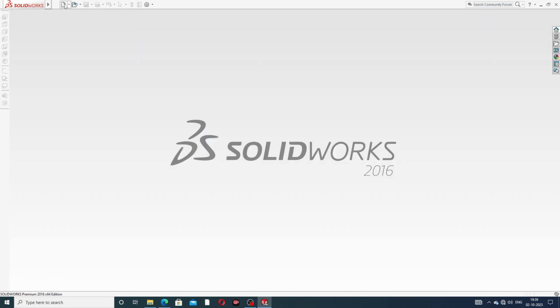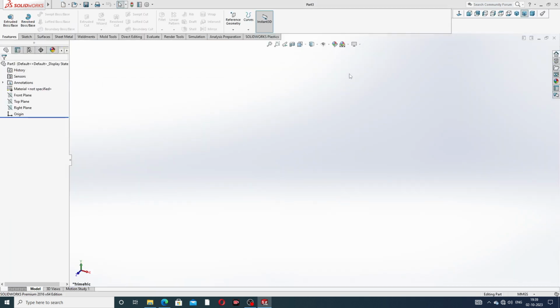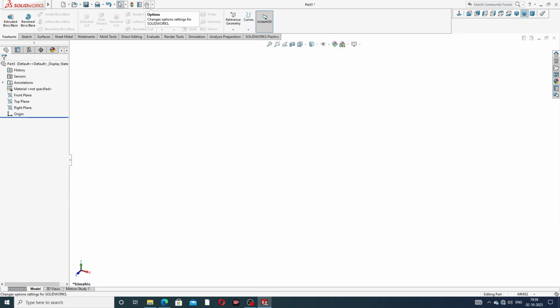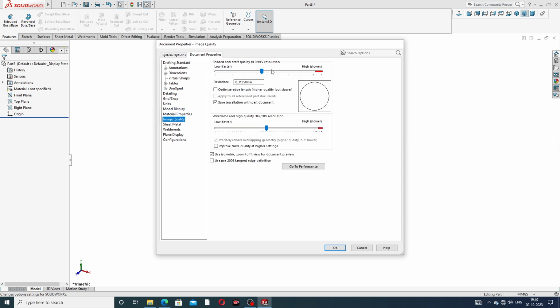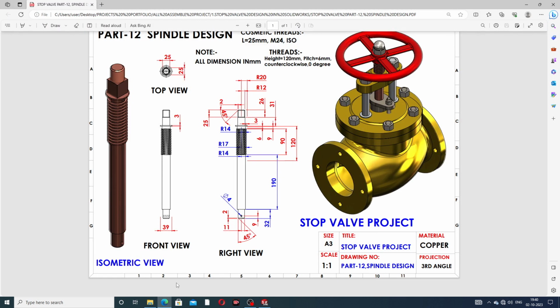At first, some settings are very important. Going to this part, use the plain white option, and going to options and document properties, the image quality is set very high because all geometry lines look perfect and correct. At first, draw on the right plane, because on the right plane all dimensions are showing better.